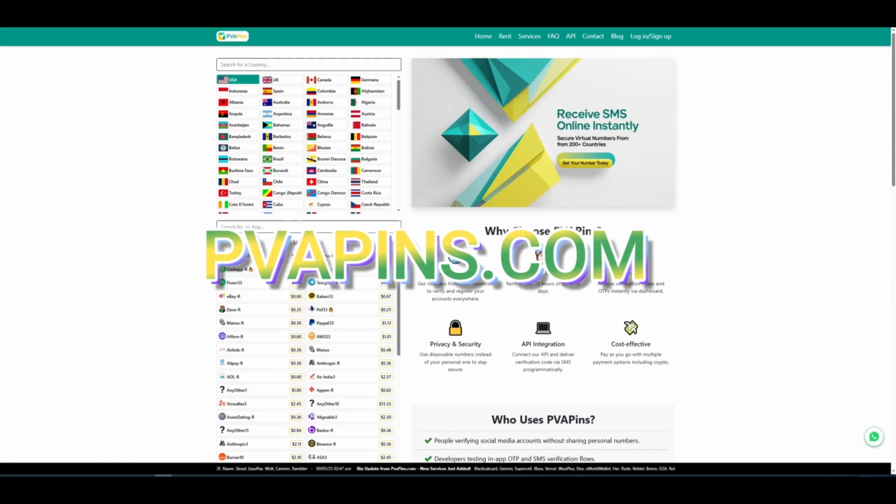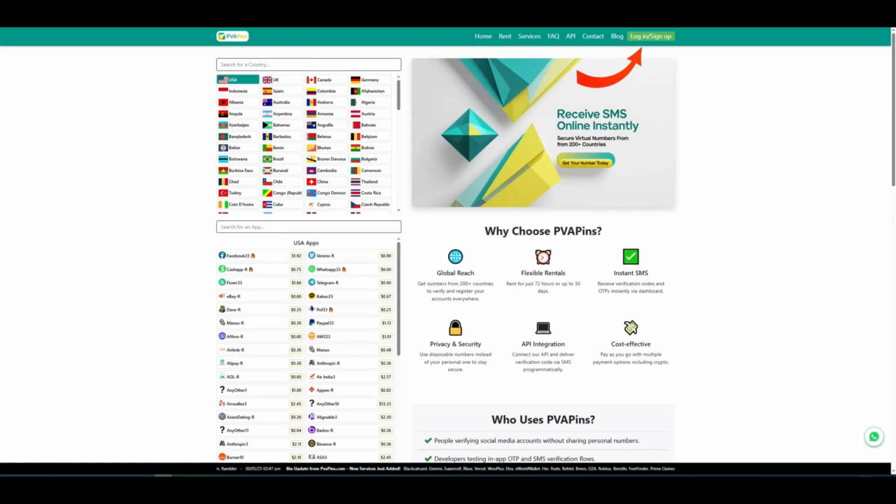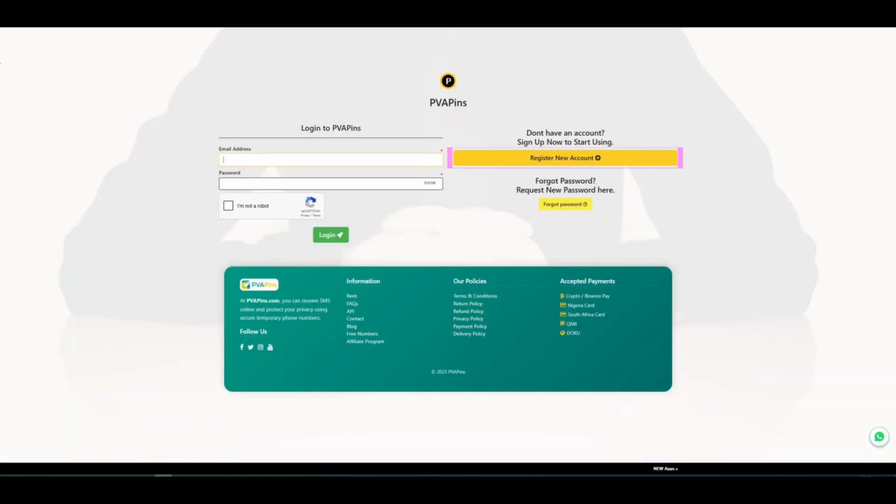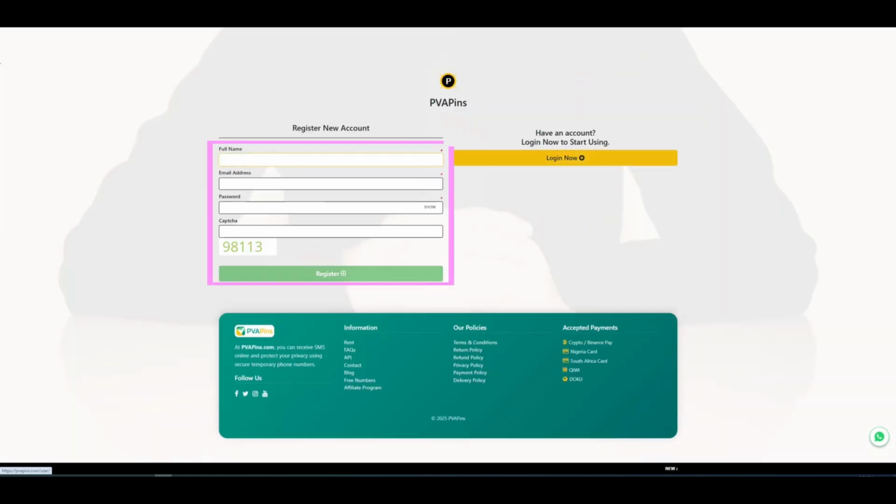First, go to PVAPins.com and click the sign up button. Now click the register new account button. Fill the boxes with proper information and tap the register button. After signing up successfully, you will see the interface like this.